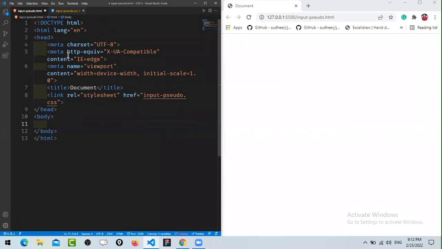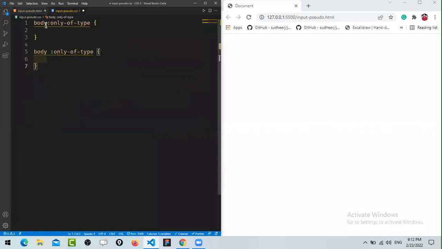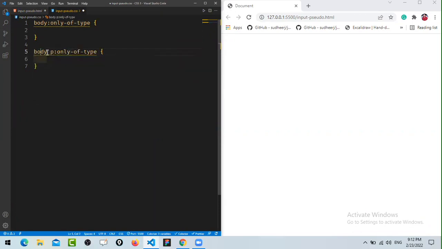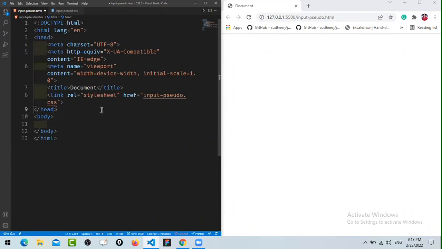Understood, no? If there is no space, it directly targets that particular element only. If you are giving a space, it means inside that, whatever element is there. If I write body space P, it means check inside body whether P is the only of its type. Understood? Okay, fine, great. Thank you. Any other question, guys? Anyone?